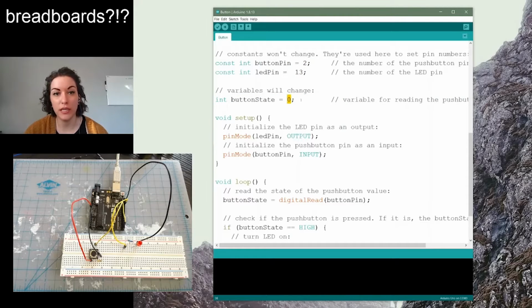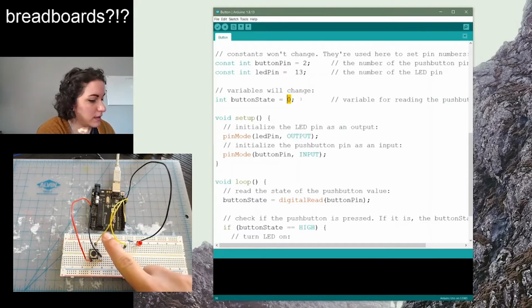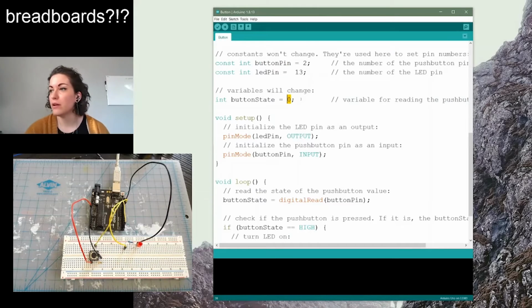So by default, it is low or 0, because if you remember, we connected the side that the pin is connected to is the side that's ground. So by default, it'll be low. We're setting some pin modes. So we have our LED pin being set up as the output, our button pin being set up as the input. So remember, we're telling the LED what to do, but we are listening to the button.